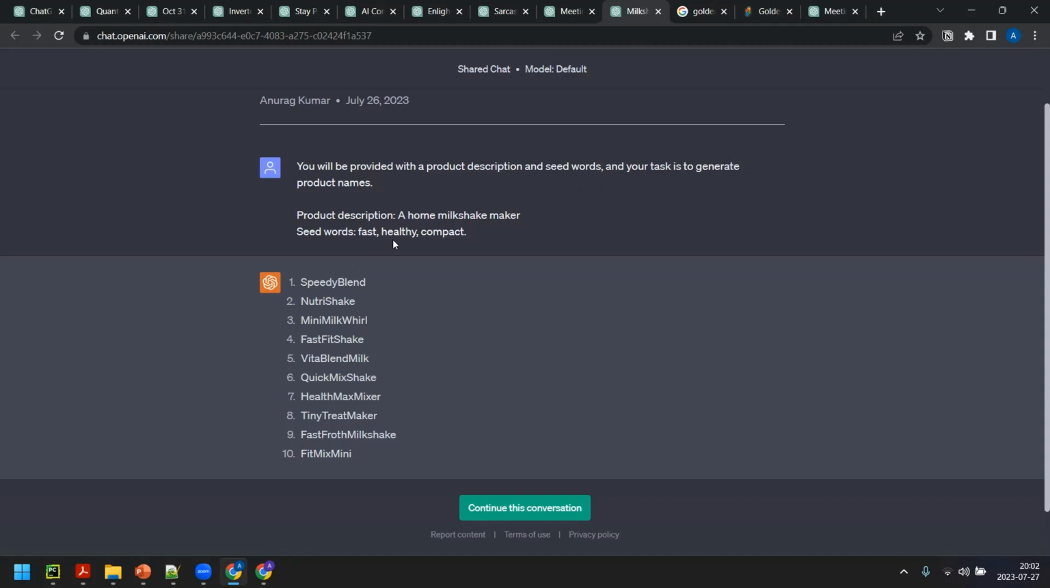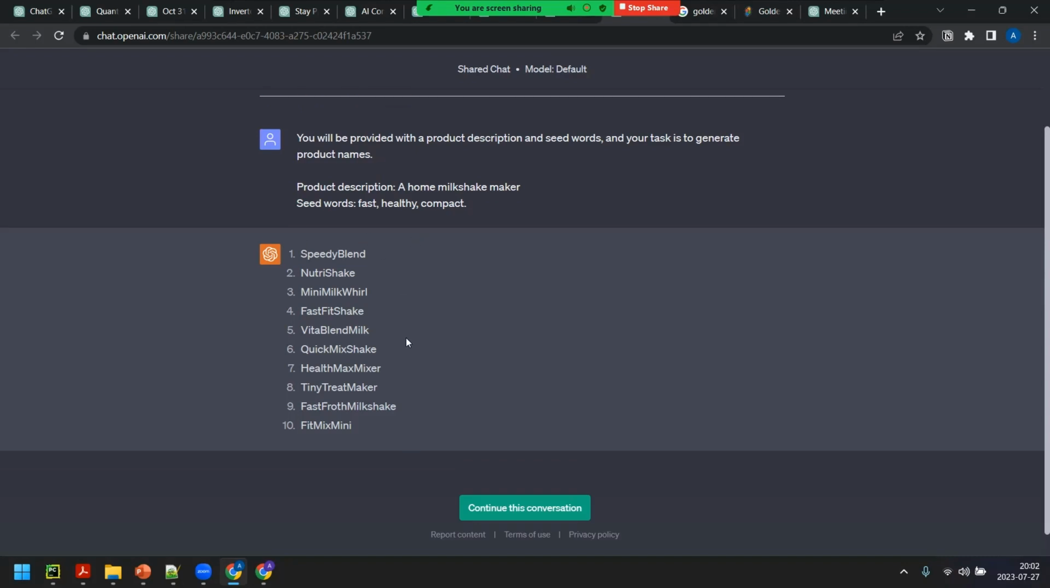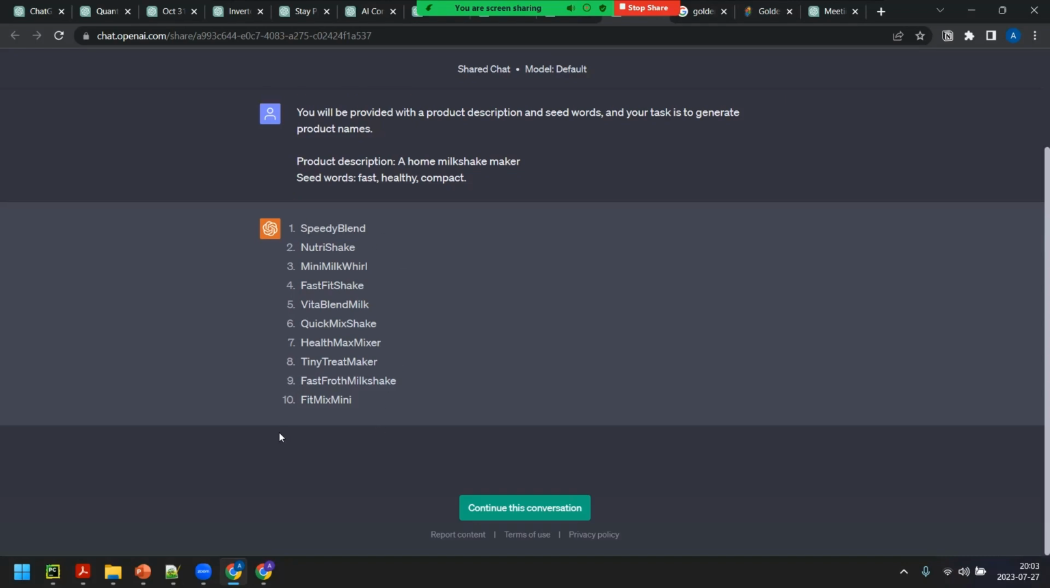So I tell them the product description is a home milkshake maker, and the seed words, which are basically the keywords in their tagline or what they want to focus on, are fast, healthy, and compact. And based on these two inputs, it's going to give multiple options.